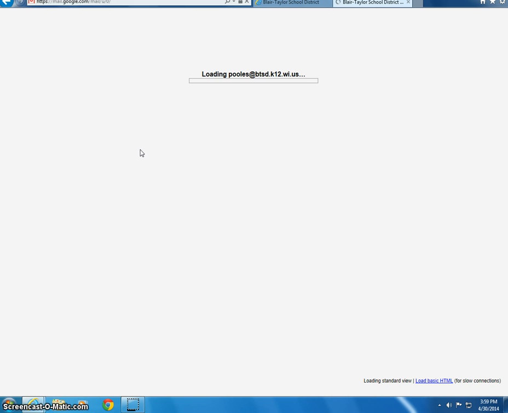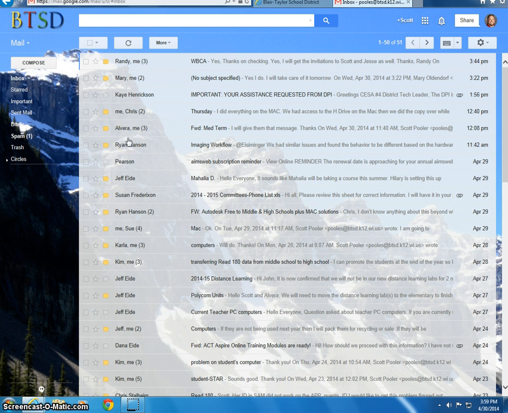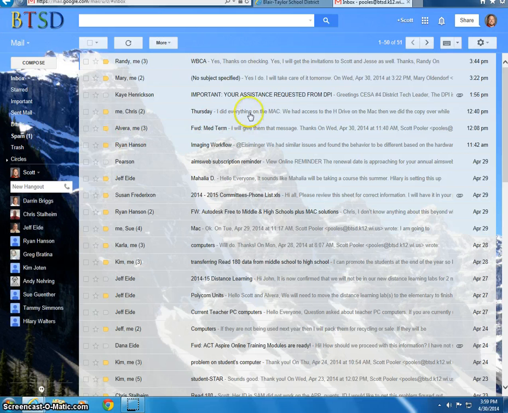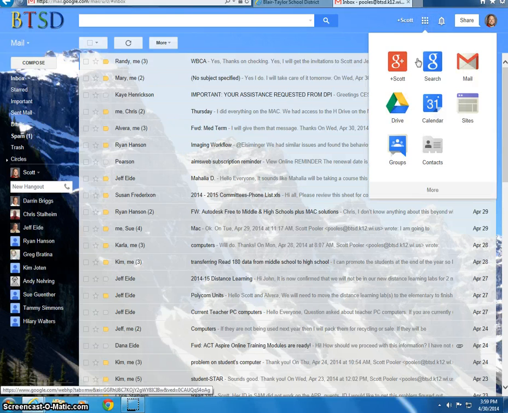So once we log in and we're on our school web page, whether we are on our school email, whether we're using Google Chrome or Internet Explorer, Firefox, any of them, whichever browser you use. Once we're in there, you're all going to see up by your name here, you'll have this apps box. So if you click on the apps box, open that up, you're going to see the drive.